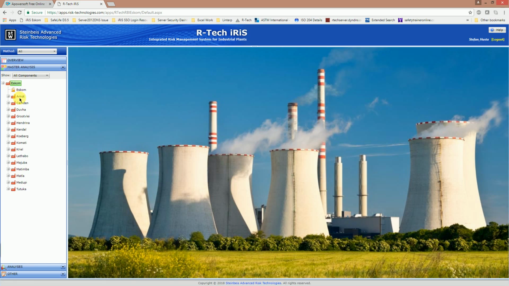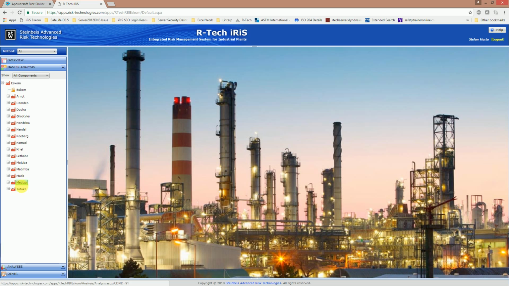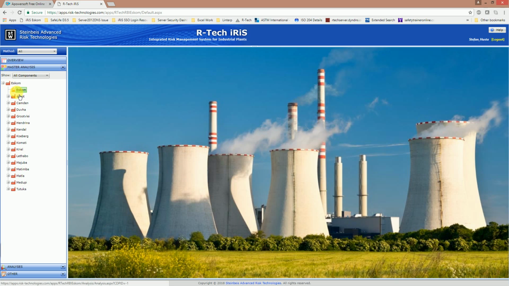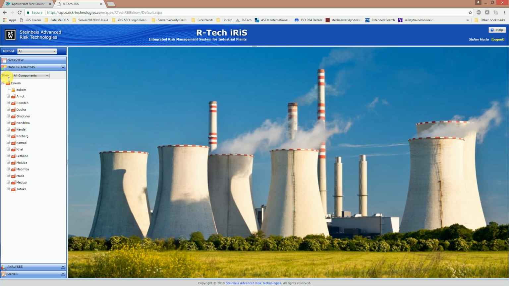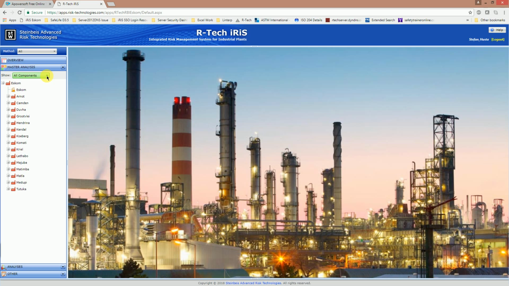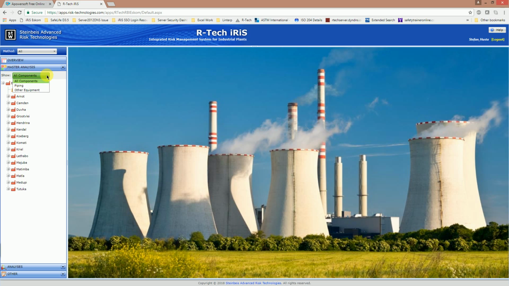We have the organization and all of the different power stations, or generically termed the process units, which belong to the organization. What we have here is a few tools. So we have a filtering tool. We can show basically all components, and when we say all components, we mean pressure vessels and piping, or we can show only piping or only other equipment being everything that is not piping.